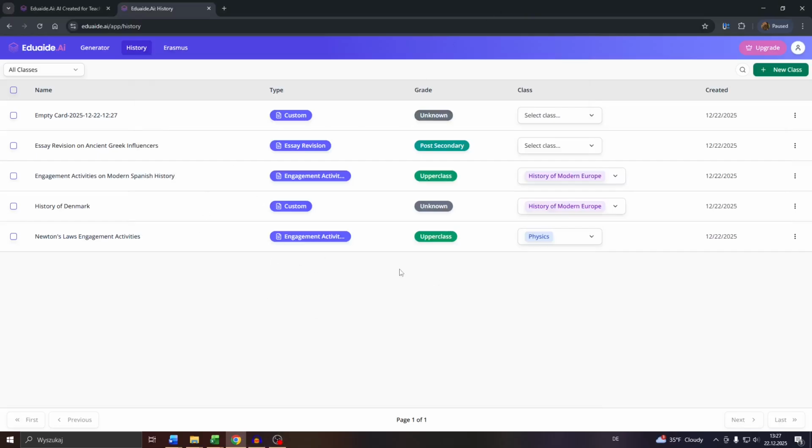Hello guys, in this tutorial you will learn how you can create a new and empty card as a lesson template, for example, on Eduaide AI to use it for your students and classes. So let us guide you through it.